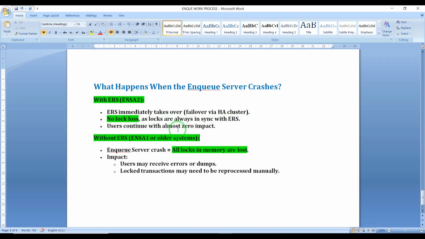Users continue with almost zero impact. If you configure ERS, there is no issue. The users work as usual. Without the ERS, with ENSA 1, the older systems, definitely all logs in memory are going to be lost.